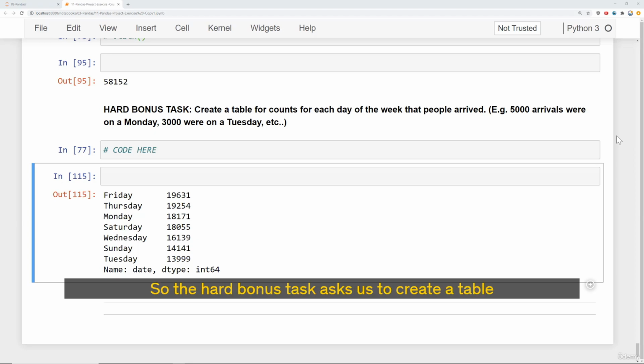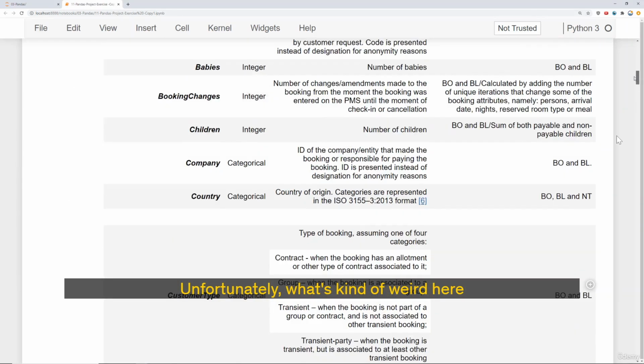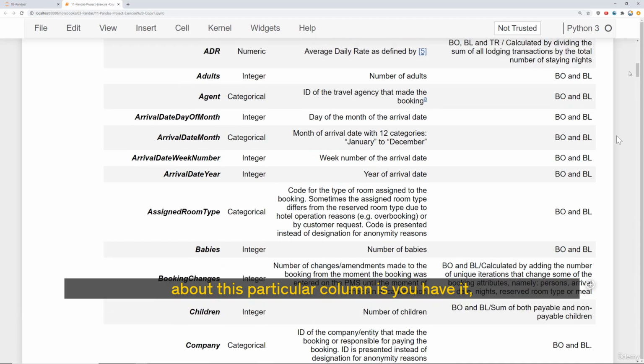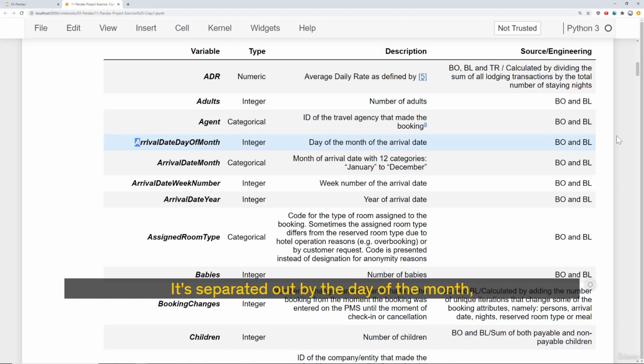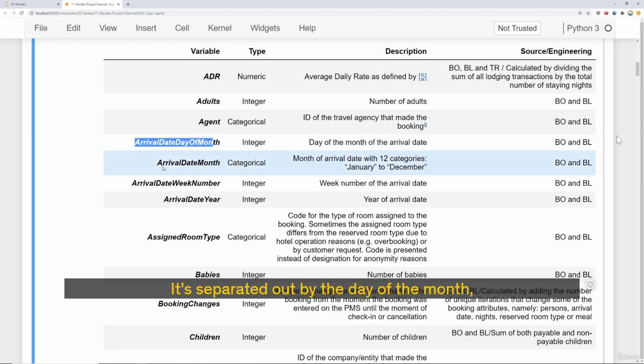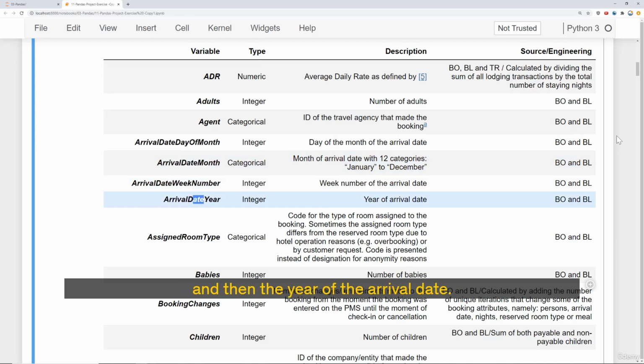So the hard bonus task asks us to create a table for the counts for each day of the week that people arrived. For example, 5,000 people arrived on a Monday, 3,000 on a Tuesday, etc. What's weird about this particular column is that it's separated out in a couple of different ways: by the day of the month, the month itself, the date week number, so the week number of the arrival date, and then the year of the arrival date.